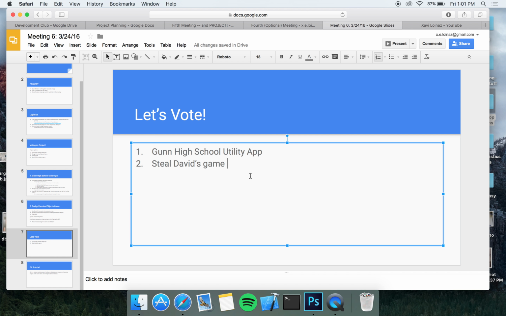Okay, everybody close their eyes. How many can we vote for? 1, obviously. How many people want to do the Gun High School Utility app? How many people want to steal David's game? All right. So it looks like we're gonna do the Gun High School Utility app.